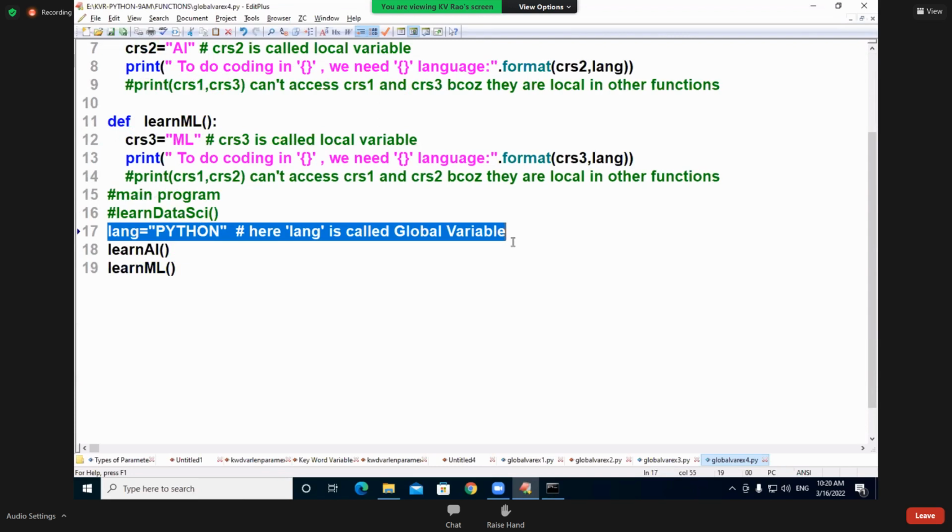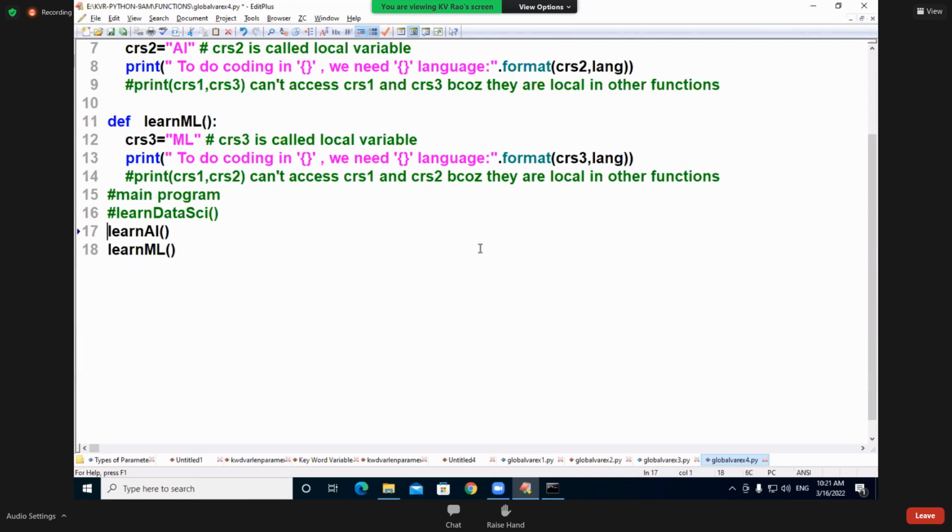Where I am writing, I will cut it. I am writing like this. Come on. What is this, lang is equal to Python? Here lang is called what? Who can access this Python? Learn ML only can access. Who doesn't know? See the error.